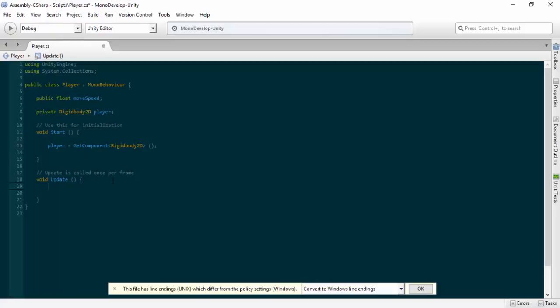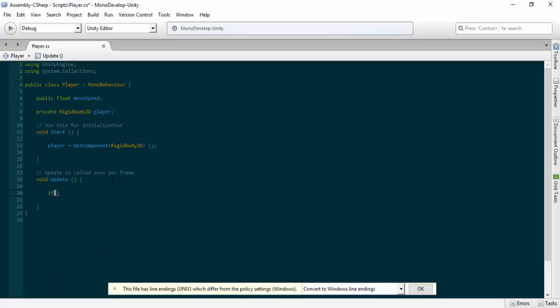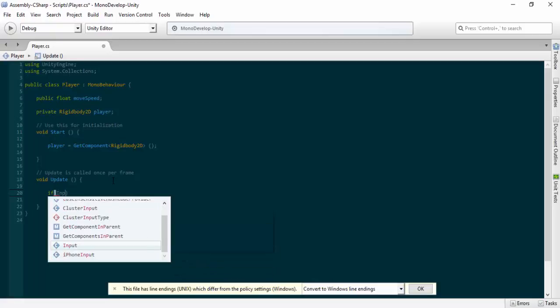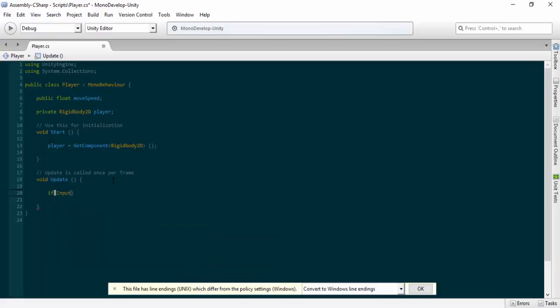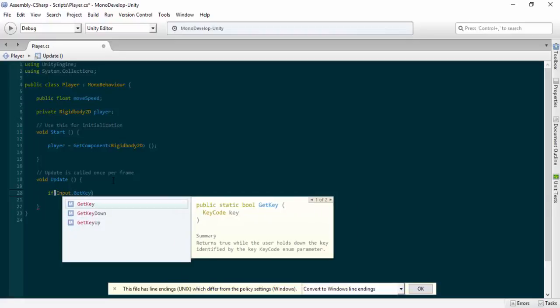So down in the Update, like I said, we're only going to do the movement for now. So we want to use an if statement. Quite literally, it is what it sounds like. You're just saying if this happens, do this. So I don't know, if you take out the trash, you get $10. Okay. So if, then what we're going to do is Input.GetKeyDown, no, whoa, GetKey. Sorry.